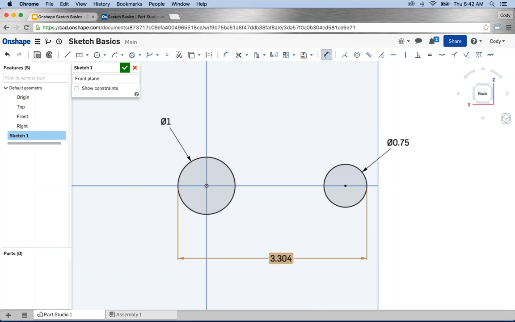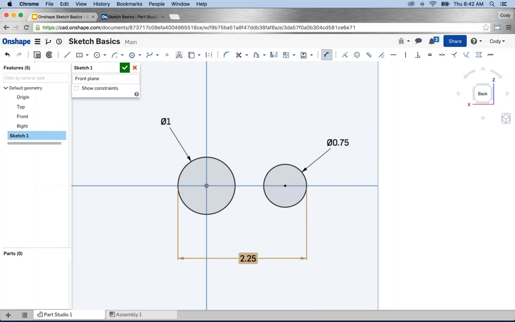And to edit a dimension, for instance, this 3.3, I want to change that. I double click the dimension and I can change it. So now my sketch has gone from completely blue and essentially free floating in space to constrained with dimensions and constraints.